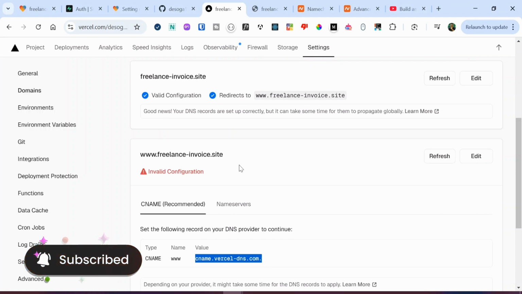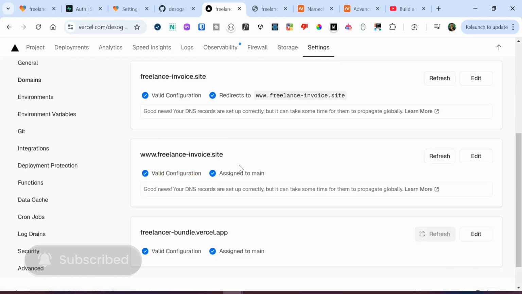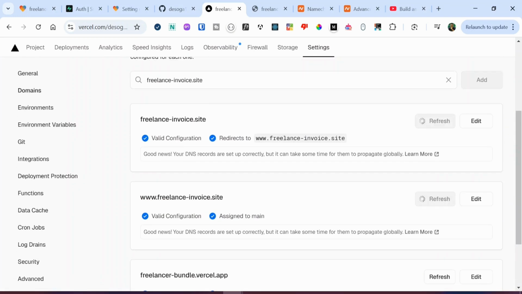So I'm just going to see if, as you can see, even before I finish talking, the propagation is complete, and we can now access the freelance-invoice.site website. So all I need to do is just grab this URL.